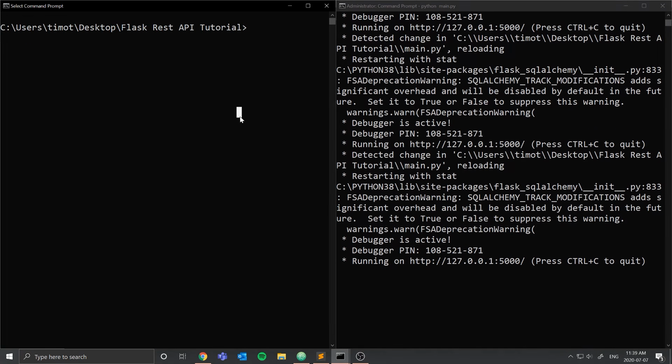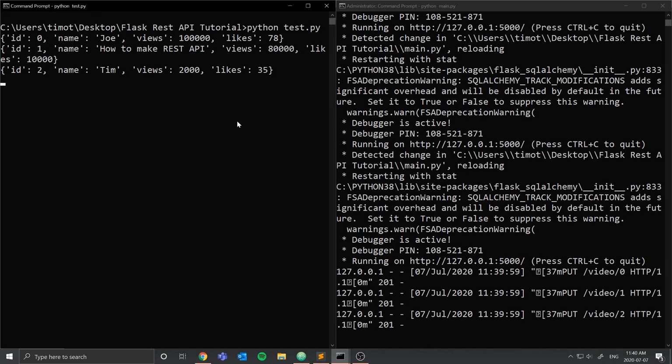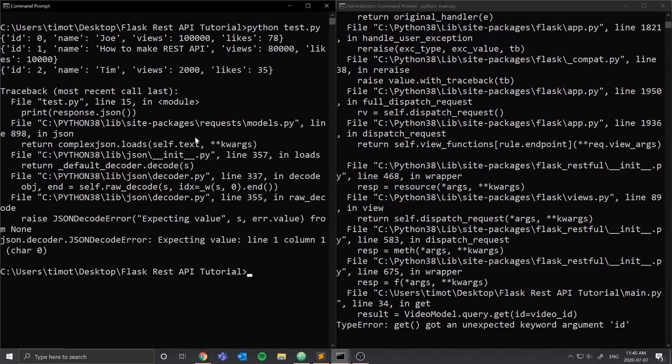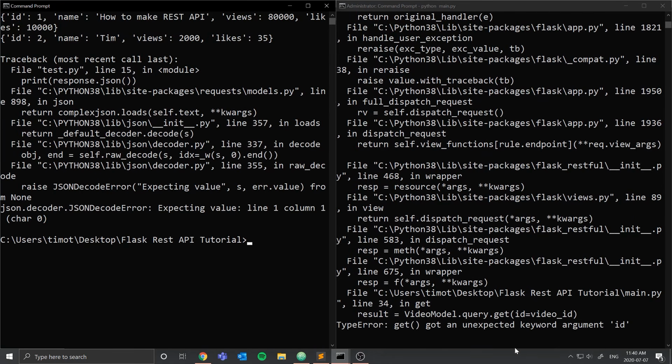Okay, so let's run this here, and let's go python test.py. And that actually seemed to work. So we see that these three happened. It actually returned us the correct information. We can see that that serializer is working. If I hit enter here, then we actually get an issue. So get got an unexpected keyword argument id.